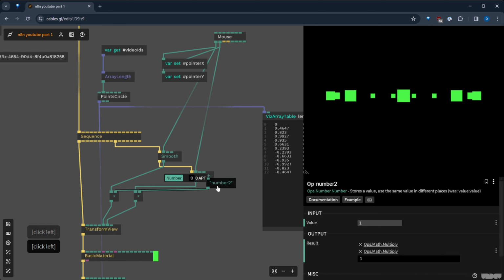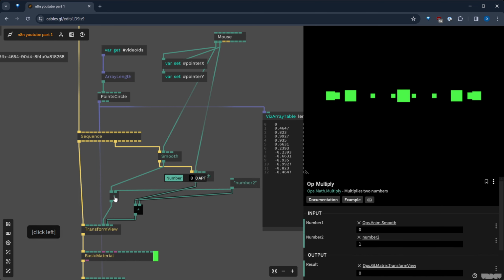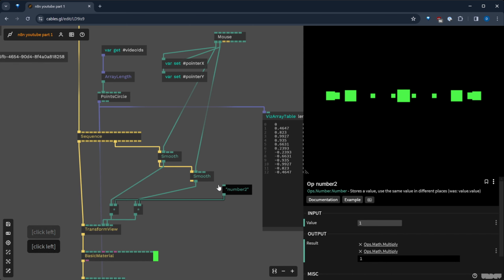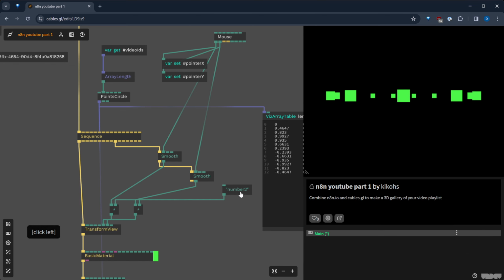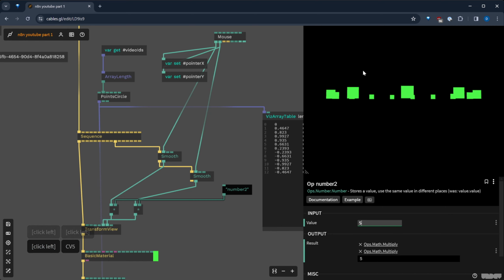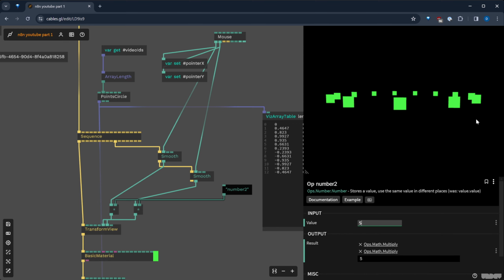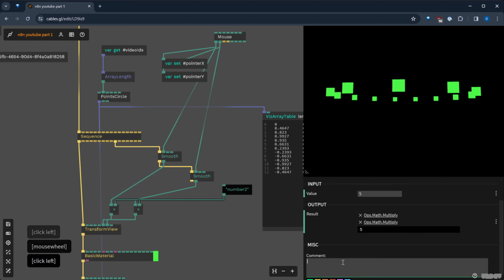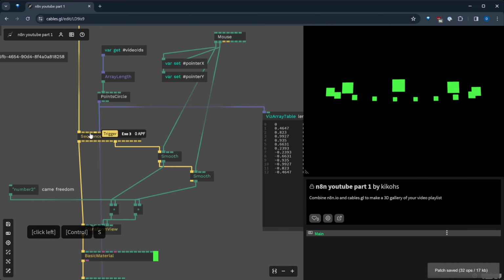So now when I move this number, it moves for both axes, right? And then I don't know which value we can put. Let's try with 5. And now you see, okay, I have this feeling that it's really in 3D, but it's not too much, right? It's just a bit, and you can really dial down or up this number here. We can call this cam freedom, right? Put this here. Okay, I'm saving the patch.